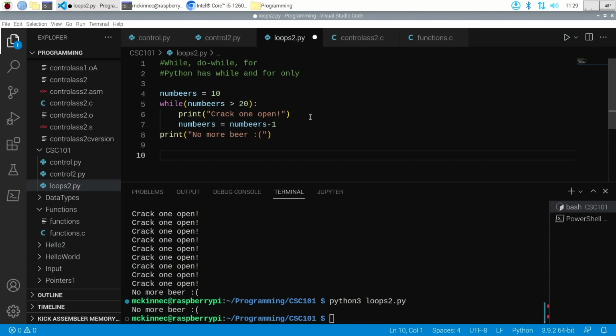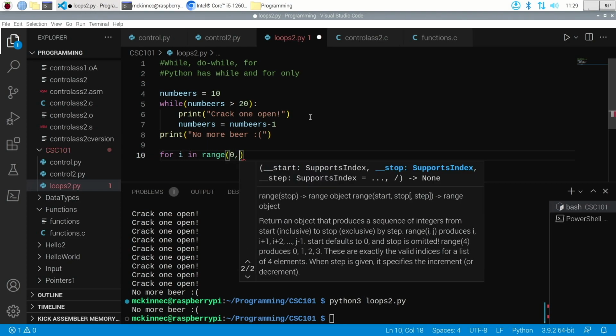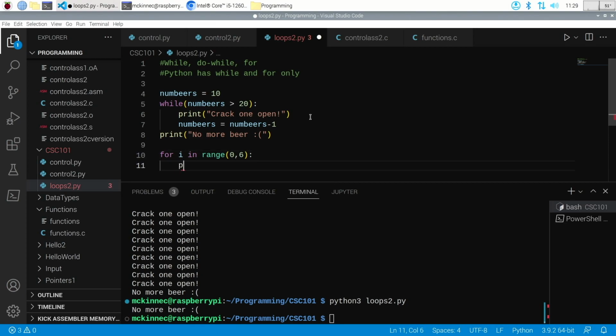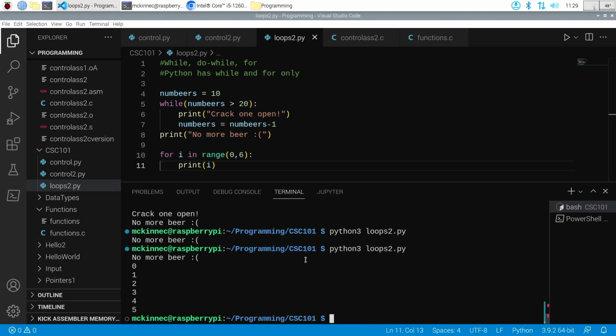Okay, the other kind of loop that's a pretty common one is the for loop. And in Python, it looks something like this. Okay, so for i in range 0 to 6, print i. So what do you think is going to get printed? Nothing? Oh, 0, 1, 2, 3, 4, 5.